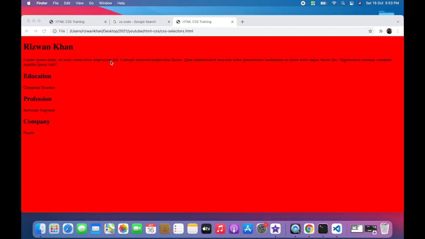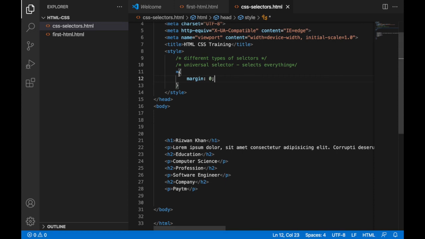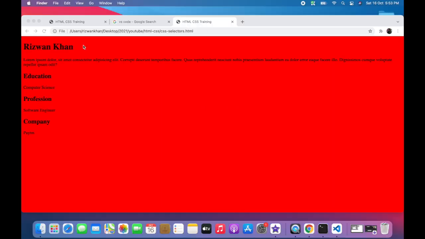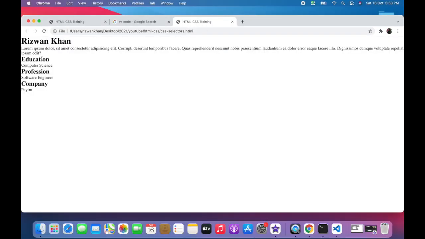Let's go to the browser, and you see right now we have Rizwan Khan with space around it, additional spaces which I have not applied. With education, there is an extra space. Every bit of text has space around it. And I have just given a universal selector, so it is going to select all of your elements within the document and apply the margin 0. So let's reload this, and you see all of the extra spacing got removed, and there are no extra spaces.